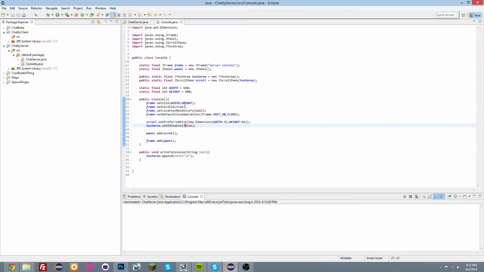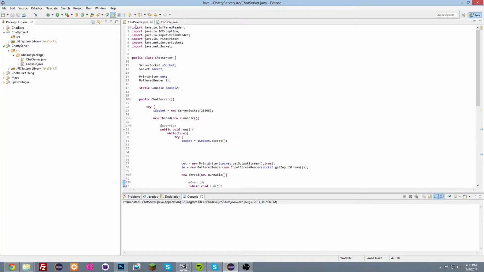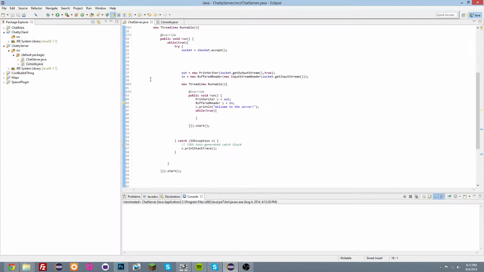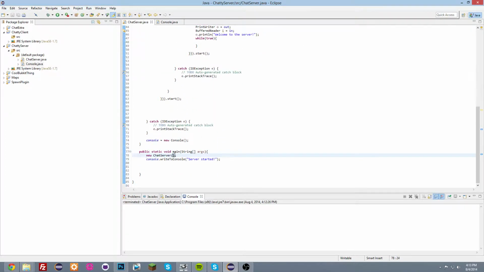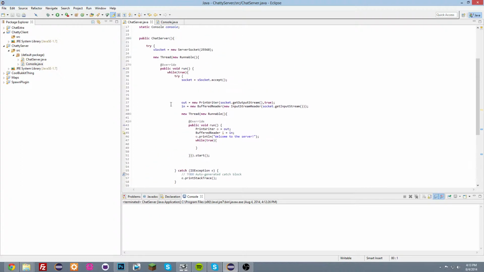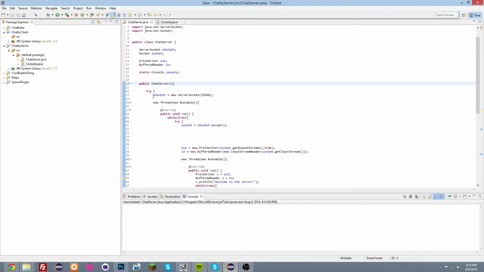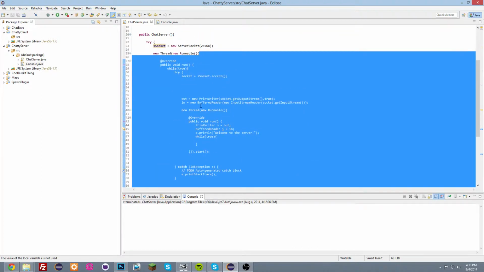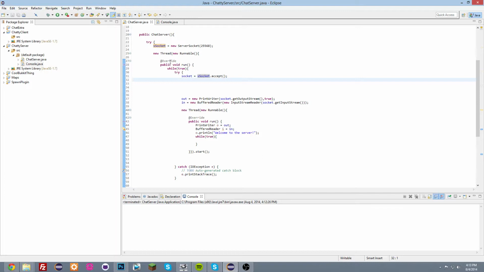We have a console class which contains the actual window and the text area, and we have the server class here, which has a server socket and a socket and some print writers and buffered readers, and it has the console in it. And when it starts, it will instantiate a new server here, and it will write "Your server started." And when it does that, it will go through the constructor here, and it will create a new server socket with this port, and it will instantiate a new thread here, which will accept connections from clients.